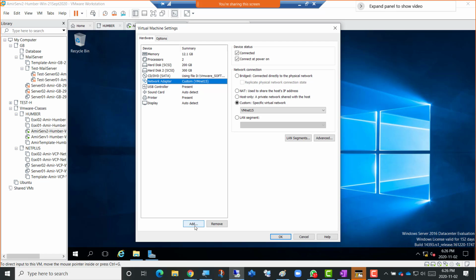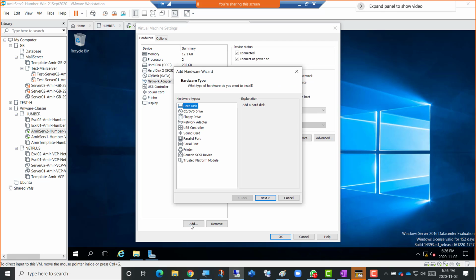So I'm going to go down to the add button. I'm going to add one more network adapter and attach it to NAT, or network address translation. I'll click the add button here. Where's the network adapter? Hard disk, CD-ROM, floppy drive, network adapter. This fourth one here. Okay.